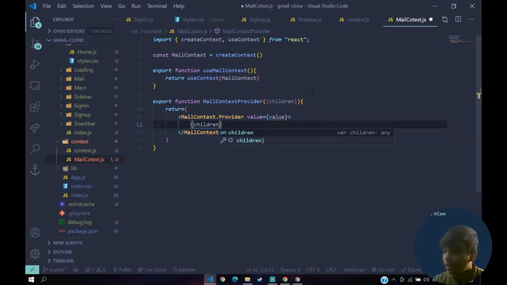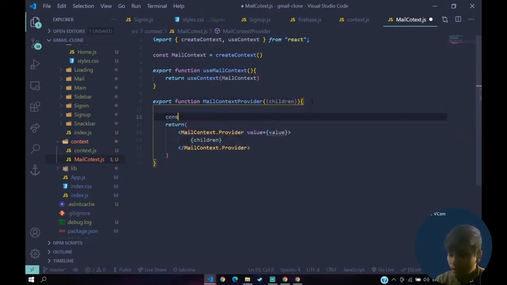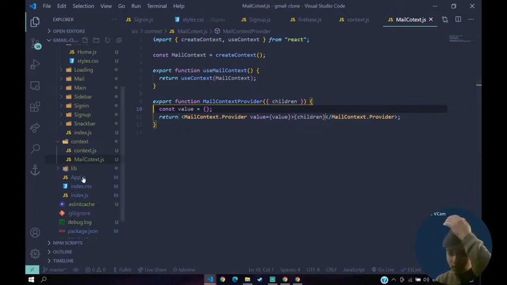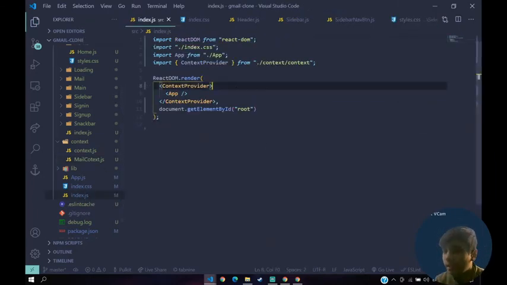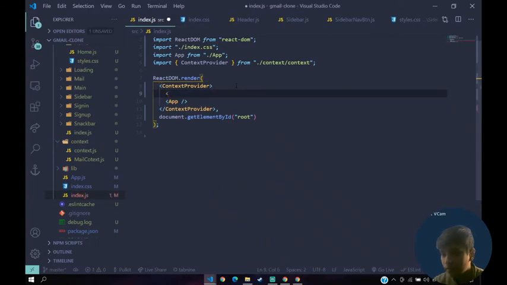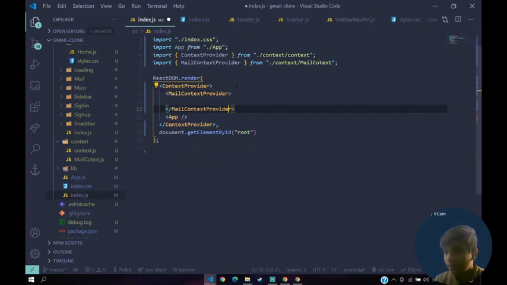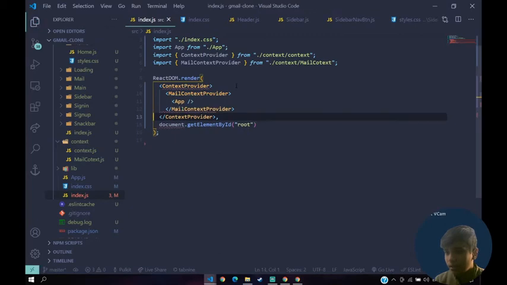So children, and here let's create a const value equal to an empty object for now. Save that, and now let's go back to our index.js, and here let's write MailContextProvider, and import MailContextProvider also. Okay, this way hopefully it should be working.